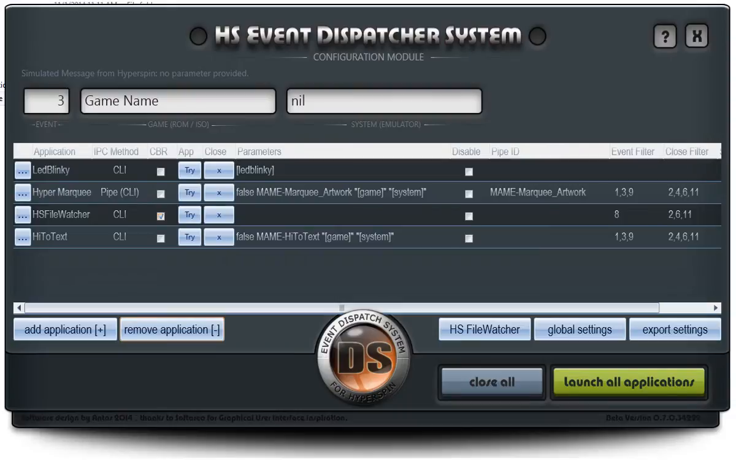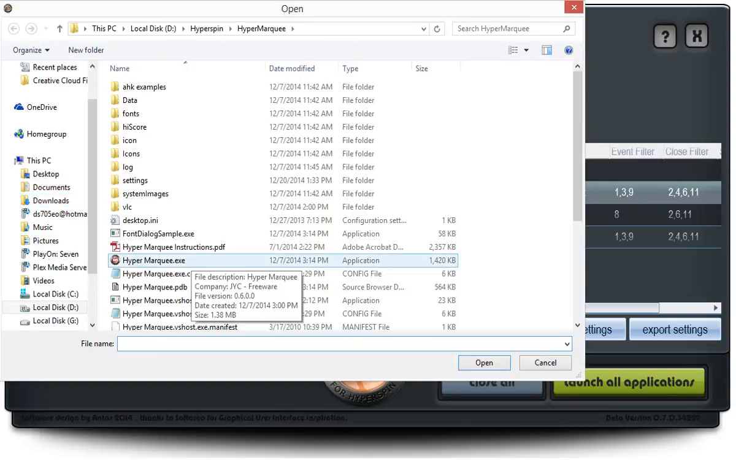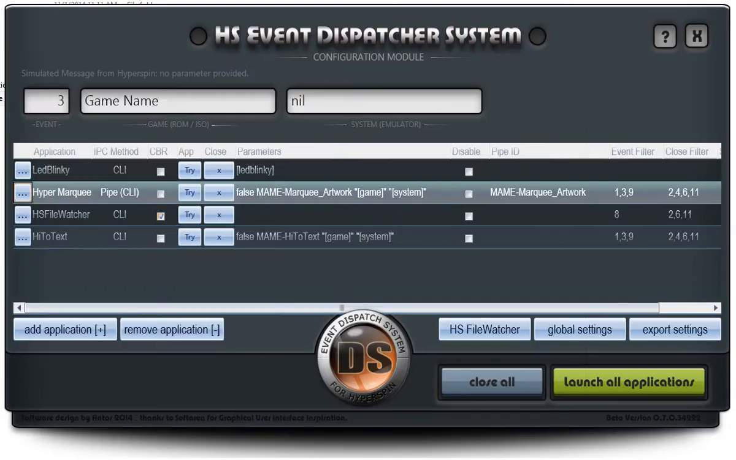Very minor things you have to do to it. The only thing is, you direct where your programs are at. For HyperMarQ, you've got to locate it and direct it to where the exe is at. Mine's in my Hyperspin folder, so navigating to it's pretty easy. Just make sure all your HyperMarQ programs are piped CLI, and make sure the CBR is unchecked and everything is set up right there.